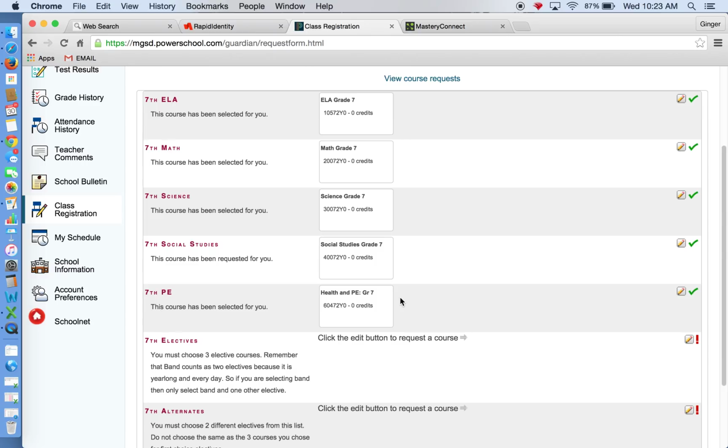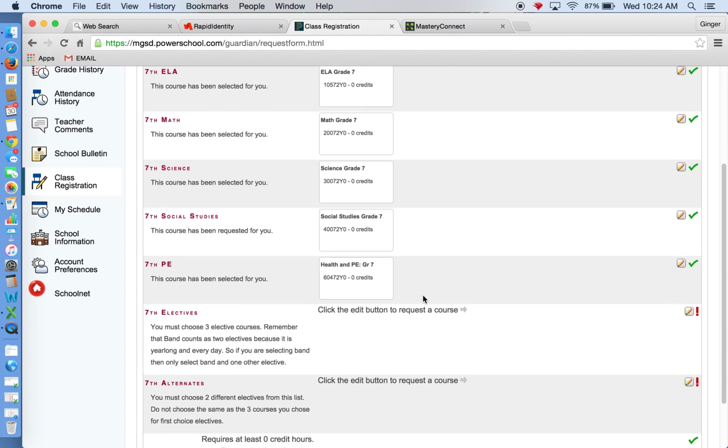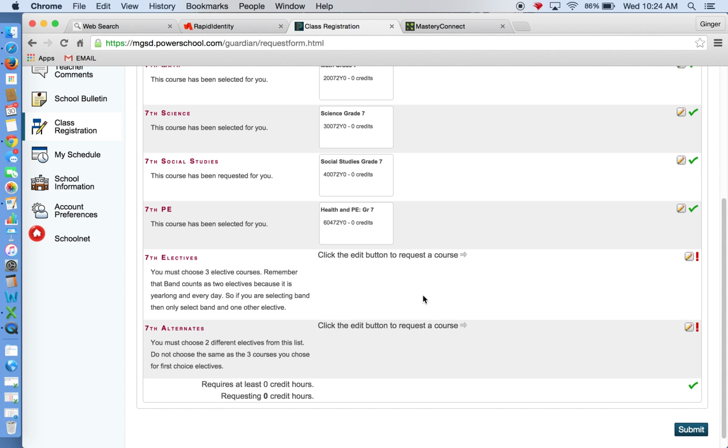Those are required courses. Now, if you are placed into honors ELA or honors math, then the school will advise you if you're in those classes. But you will have an ELA, a math, a science, a social studies, and a health and PE. So I don't need you to do anything there. What I want you to do is look down here at your electives.